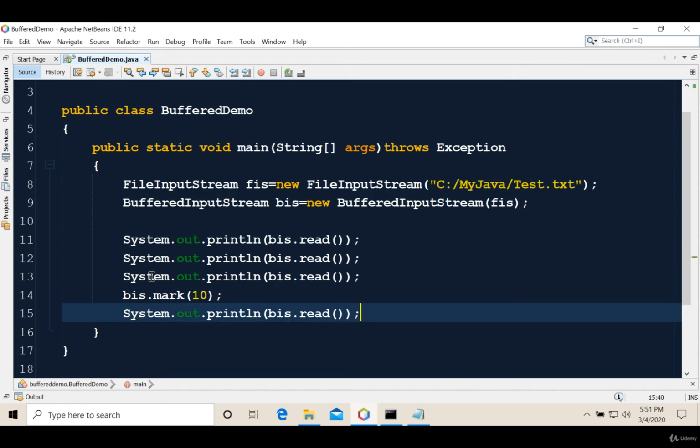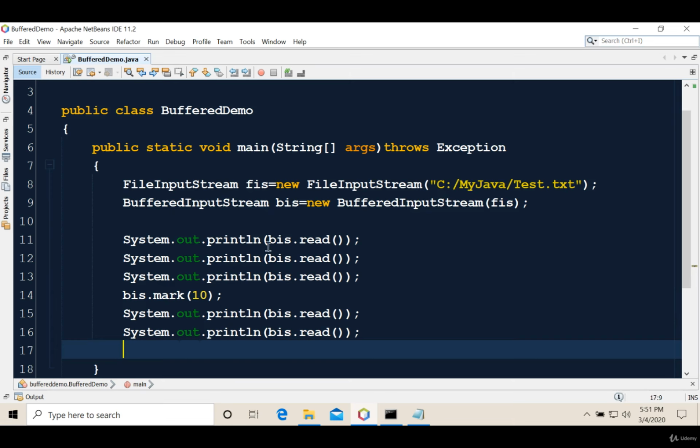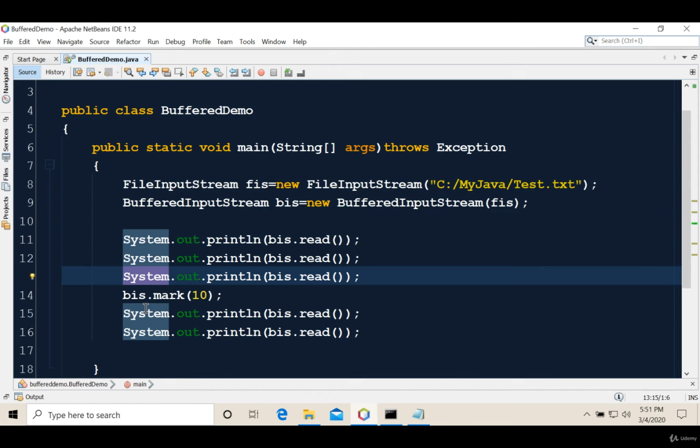Then after that, I will read two more. So what will it be? This is L, E, A, R. So the mark is on R. And next I am reading R, then N. The mark was set on R, so it will print R as well as N.